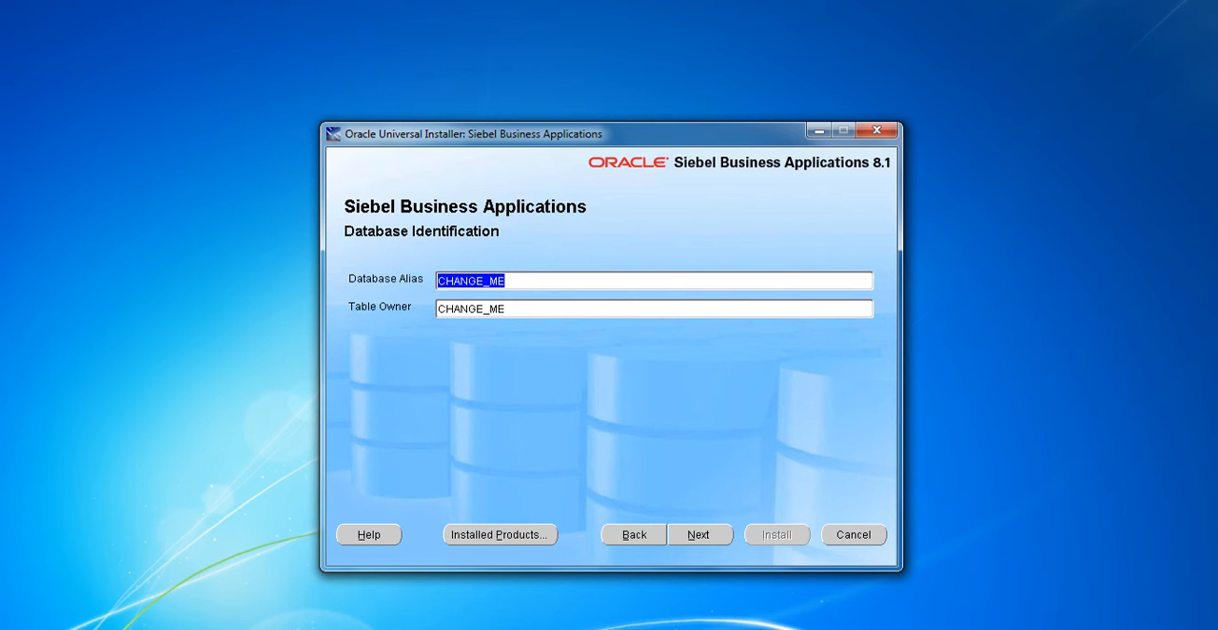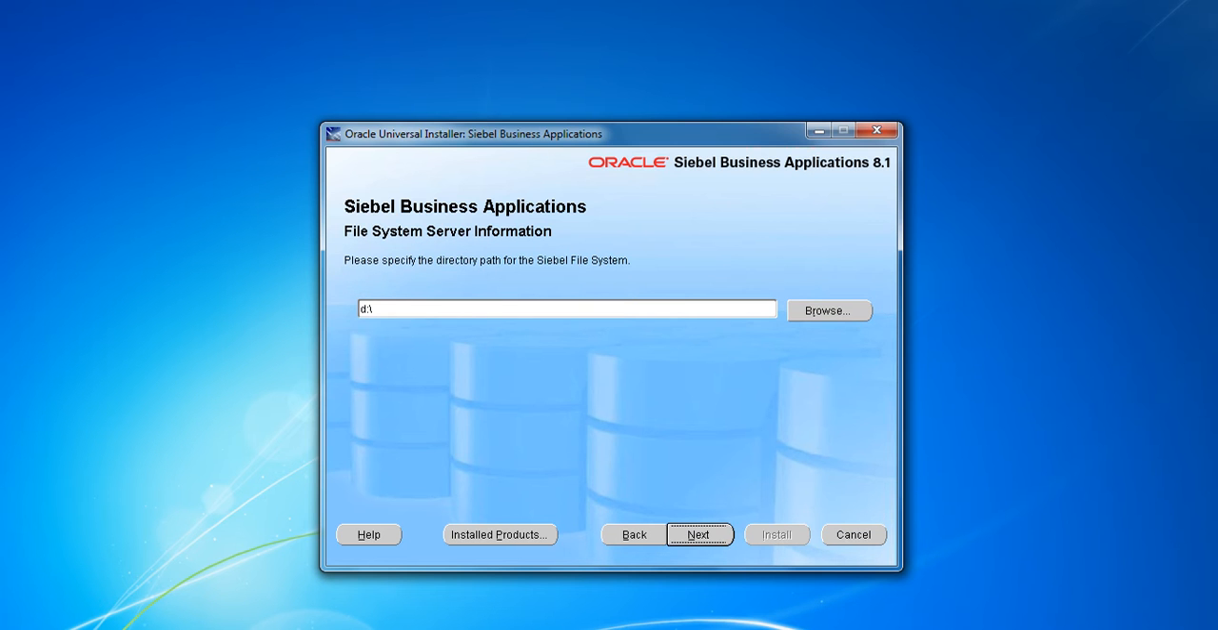Here is the database alias. The database alias is basically the TNS name. So it's Siebel, and the table owner is also known as Siebel generally in most of the cases. So I'm just going to name this as Siebel, and this as Siebel. Click Next. Where do you want the file system path?